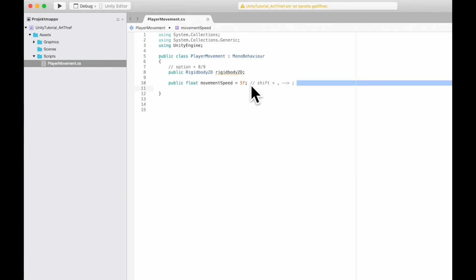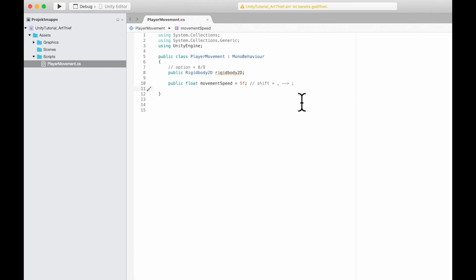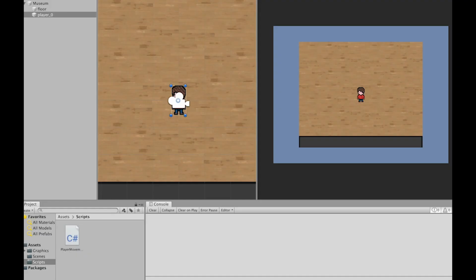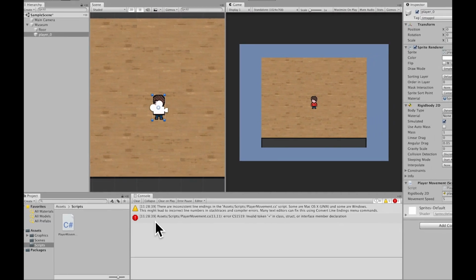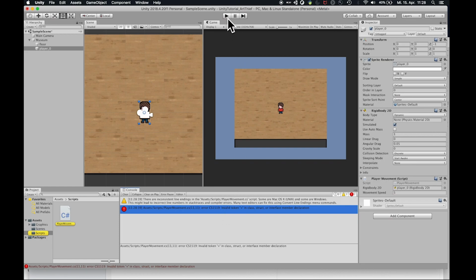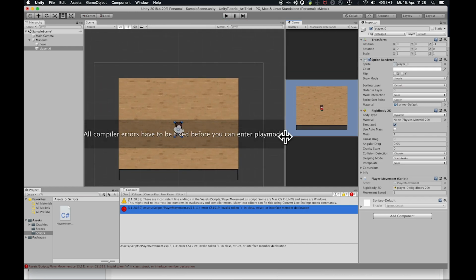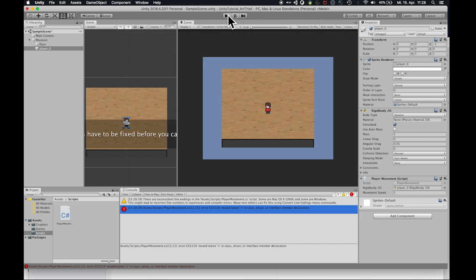Furthermore, you've seen I've just made a comment in my code. If I do the exact same thing, let me just copy and paste it here, without these two slashes at the beginning, you see that some stuff is underlined in red. I'm gonna save this now, go back, and I see that an error is popping up, and I can't even start the game. It says all compiler errors need to be fixed before you can enter play mode. Yeah, nothing happens.